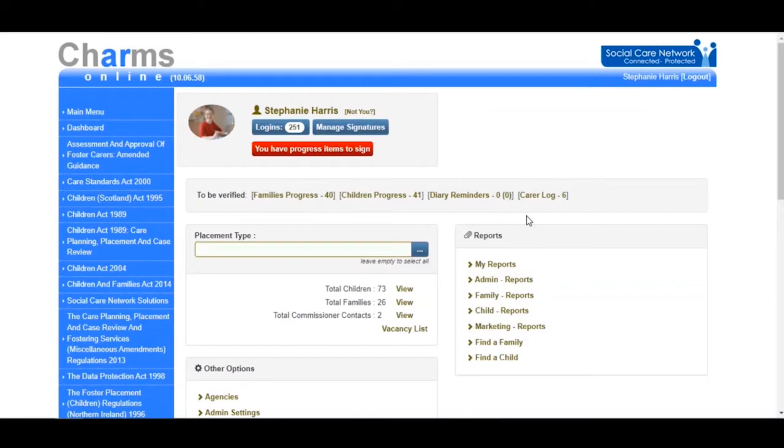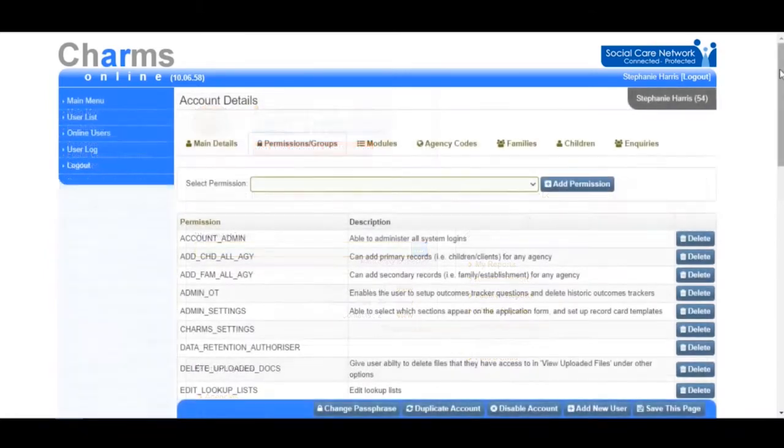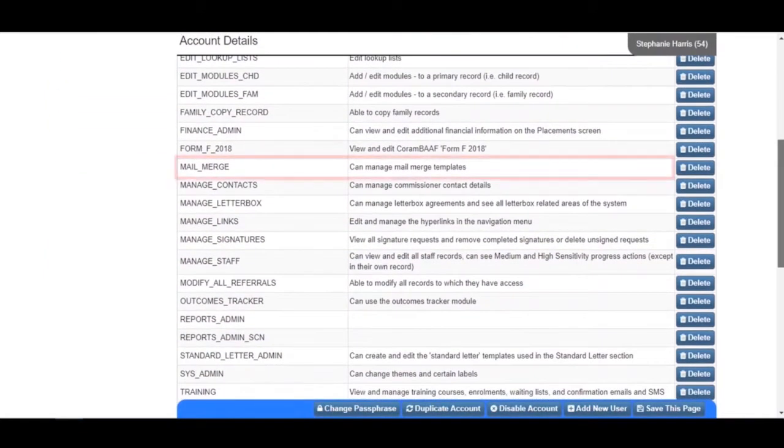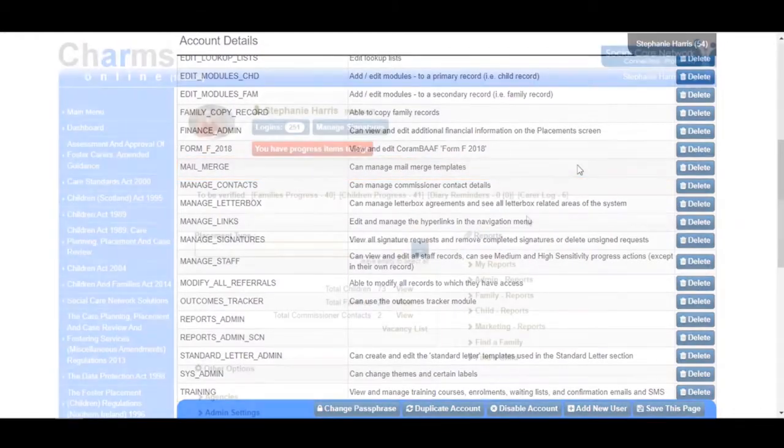To use Mail Merge, you first need to create a template. This template tells CHARMS what information it needs to gather from your records. Any user in CHARMS can use the Quick Merge function available within records and on search screens, but only users with the mail_merge access level will have the facility to create, upload and manage templates and view their merge history.